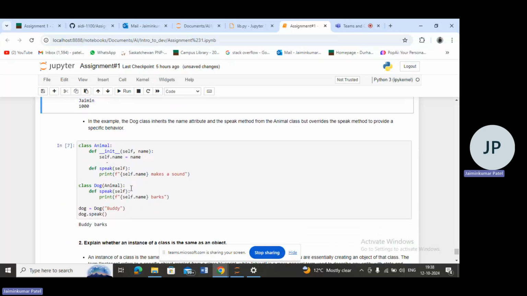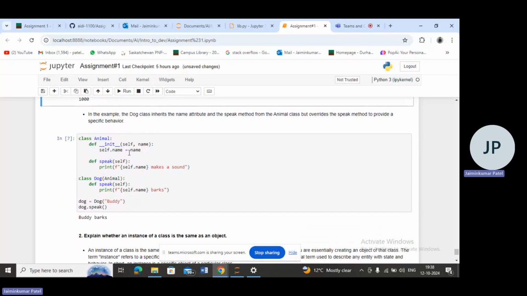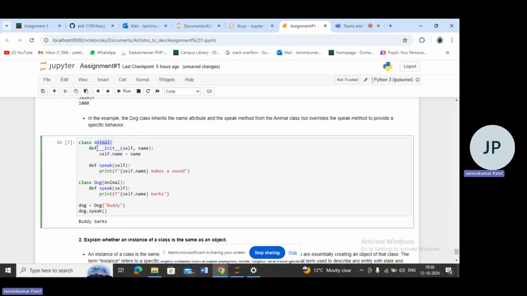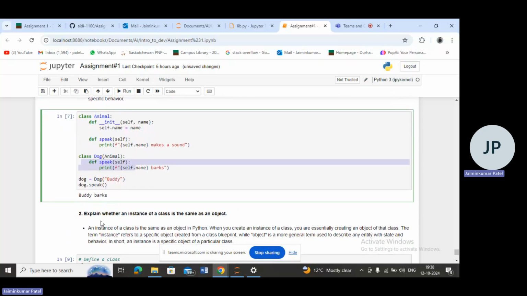And this is the example of inheritance. In this example, I have created the classes Dog and Animal. The Dog class inherits the name attribute and the speak method from the Animal class, but overrides the speak method to provide a specific behavior.